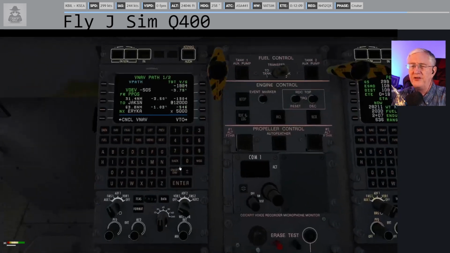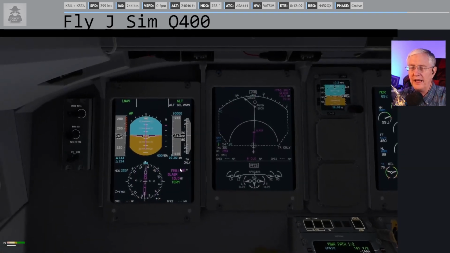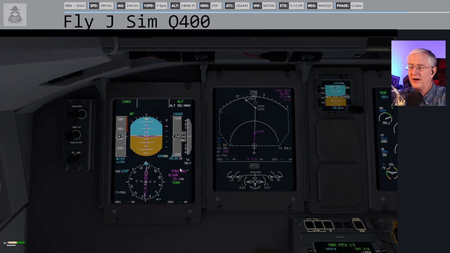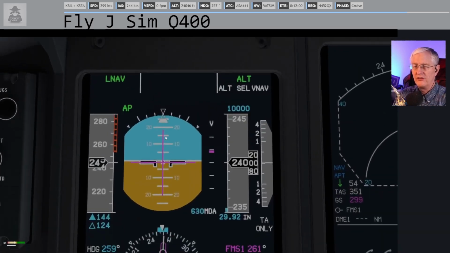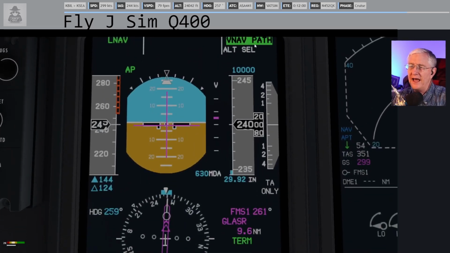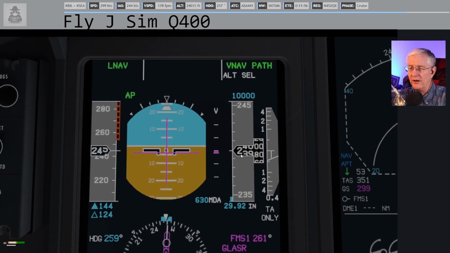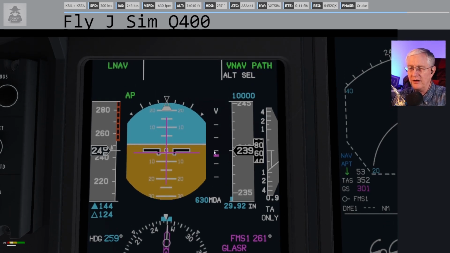And top of descent should be up. There we are. And are we starting our descent? Here comes the vertical deviation indicator. So we're going to watch out here. VNAV path has just been enunciated up here. And look at that, we are now going down. Here comes VNAV path.